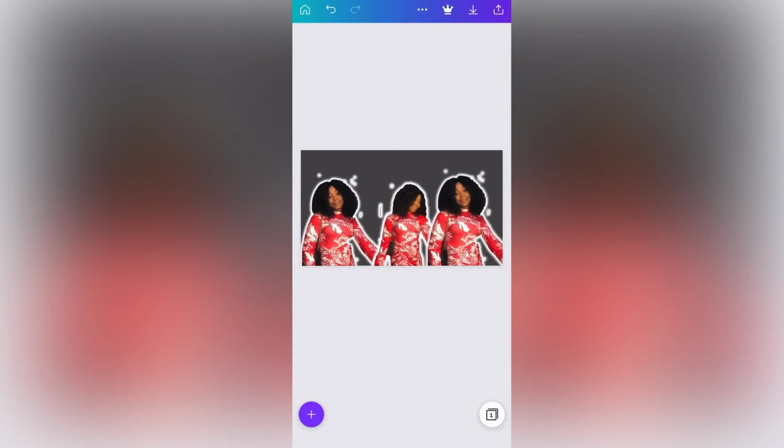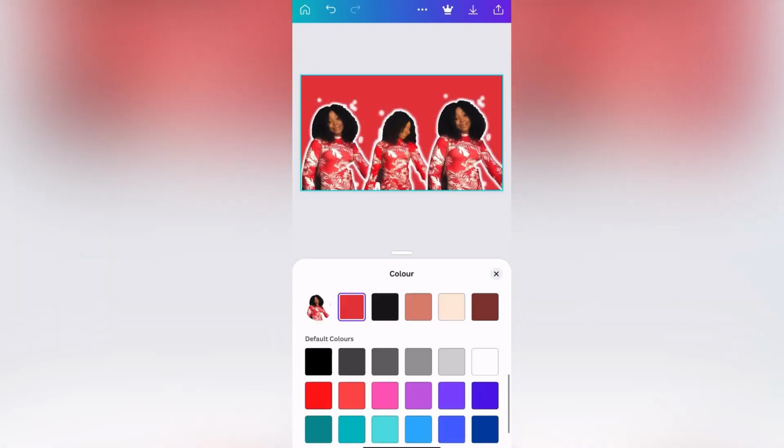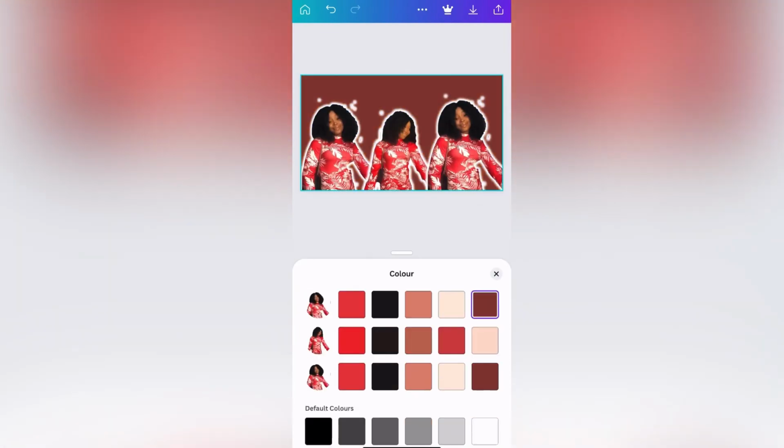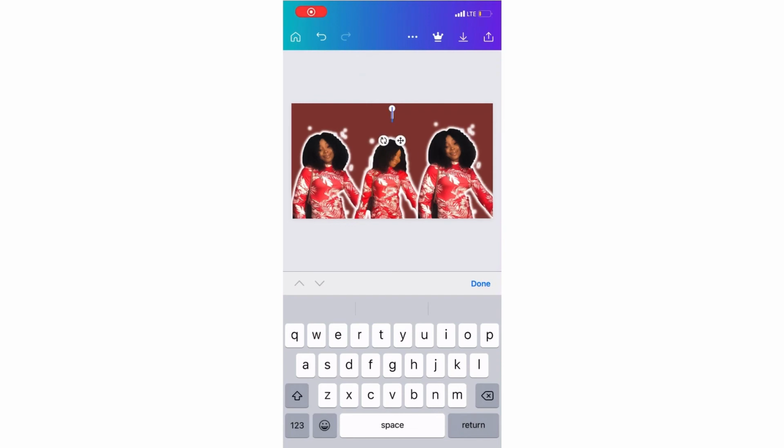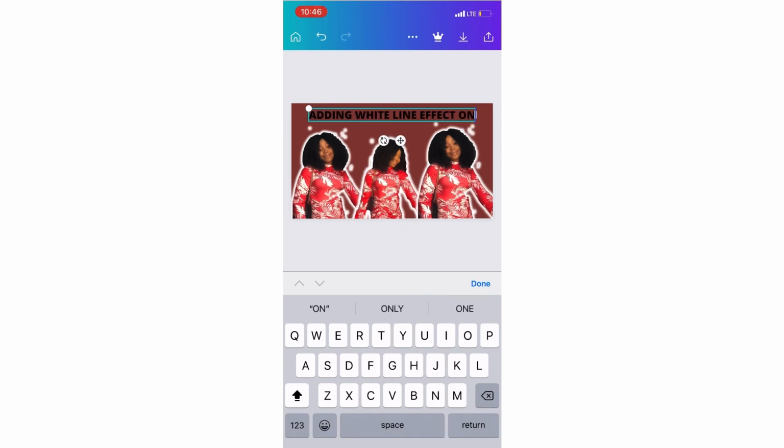Now that we are done with the picture, I want to change the color of the background. Click on the color. There are varieties of colors you can use. After trying so many colors, I settled for this. If you want to add a text on it, remember the plus sign I showed you. You can also change the color of the text.